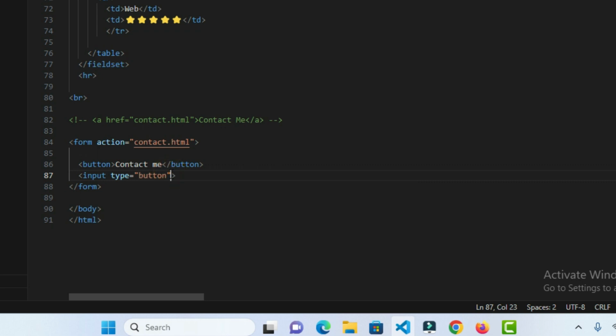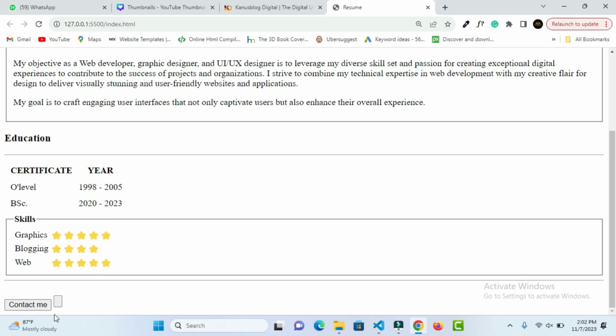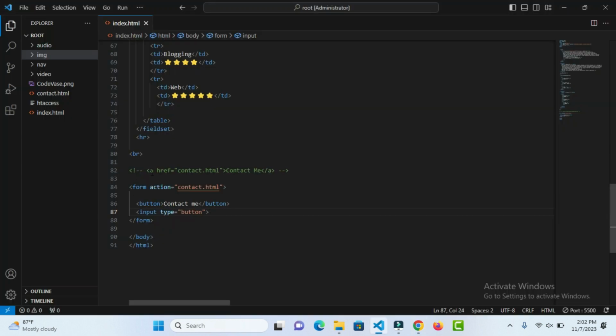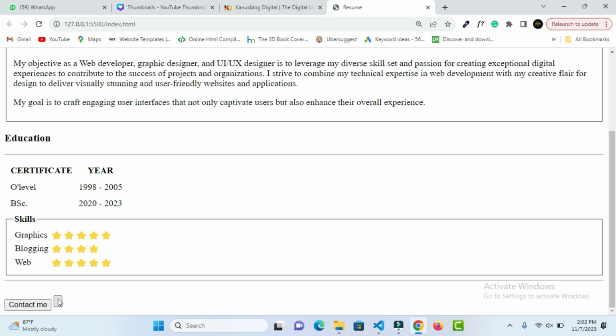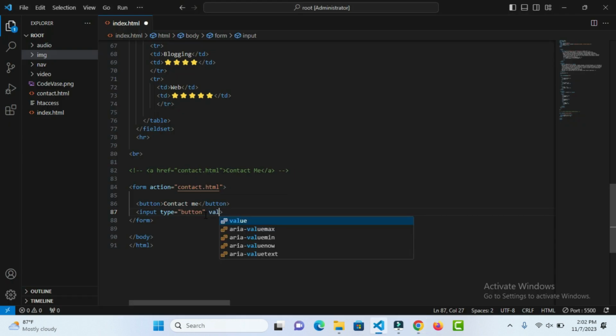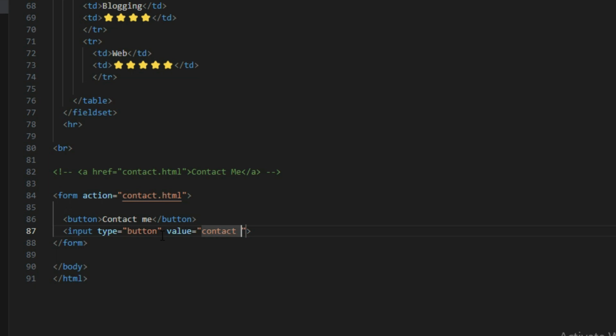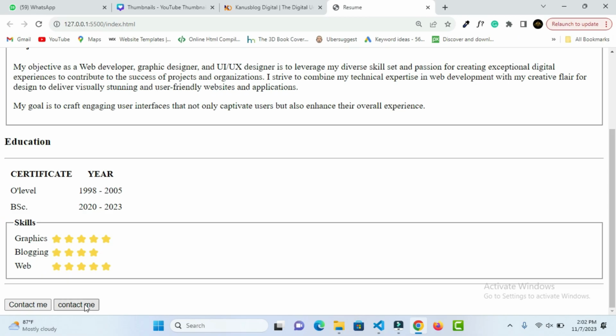And I said that once you're making use of the input tag as a button, you must put the value so that this contact me can be visible, because without this value you will not be seeing any write-up on that button. You can see this one is showing contact me because I made use of button directly, and inside this button I wrote contact me. But in this case I made use of input and the type is button, but I don't have any value that's going to display to the visitor, so it's just empty. For me to show something there, I have to come here and write my value, which is contact me. Now when you check this, it's going to show contact me.